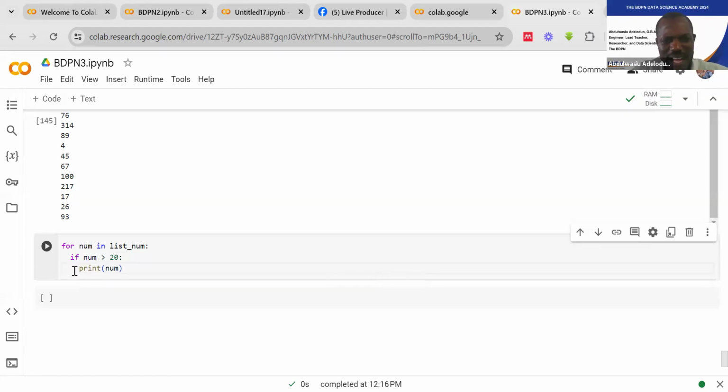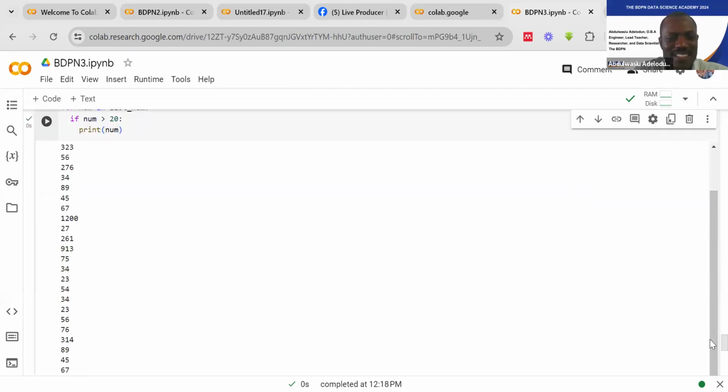Okay, if the number is less than 20, let's make it fancy a bit. Print the number, okay? So if I run it now, it's going to print all the numbers that are less than 20. So if I run it, it's only going to print the numbers that are less than 20.